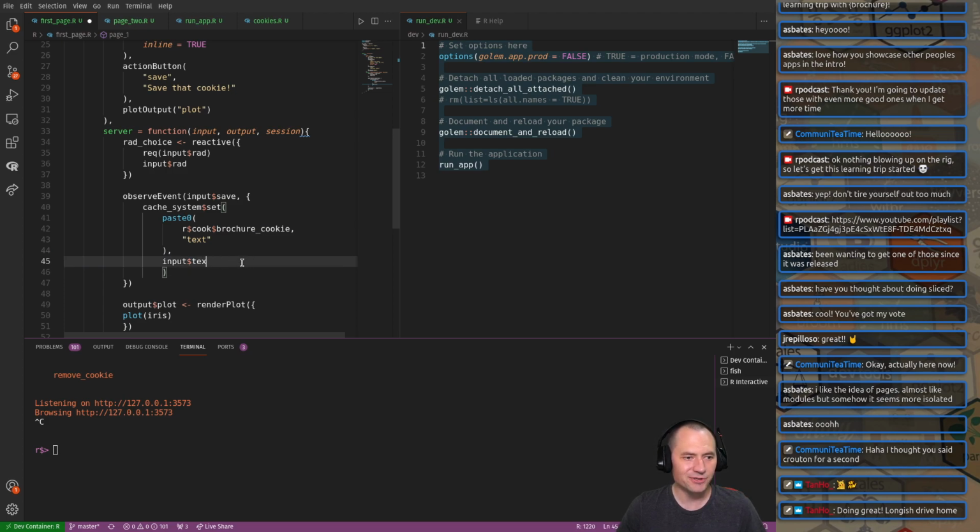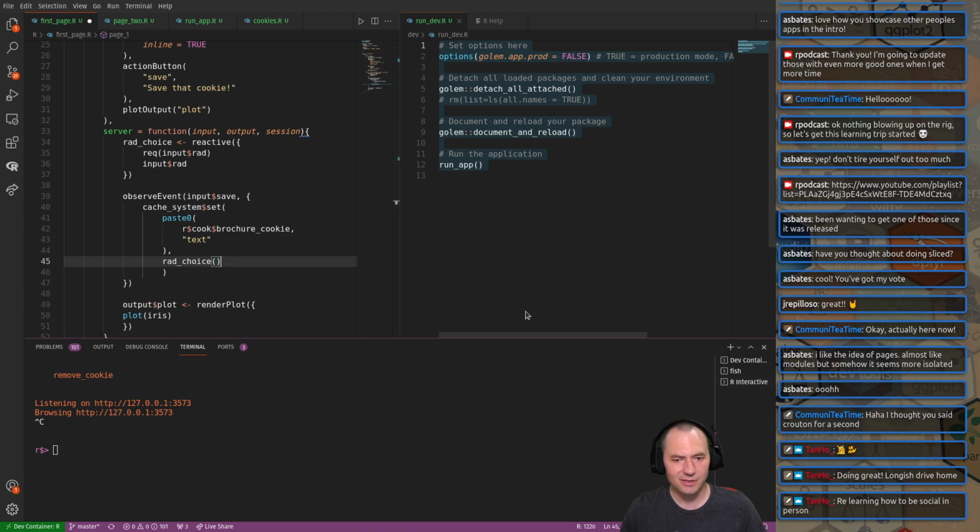Okay, now we're going to change this to be, actually we just call it rad choice since we're going to react with it. And then, I don't want to do a redirect yet. I just want to save it, and then we'll make sure that it's available in page 2 of the app. So, that should take care of things.